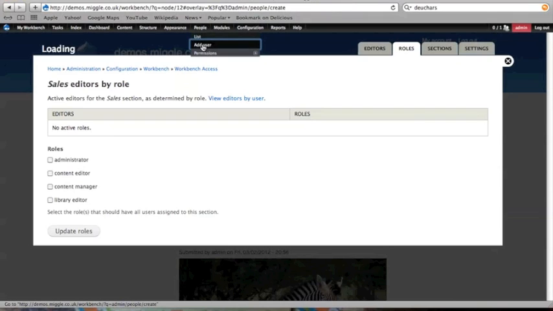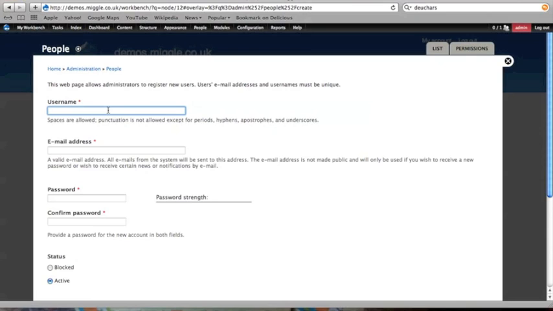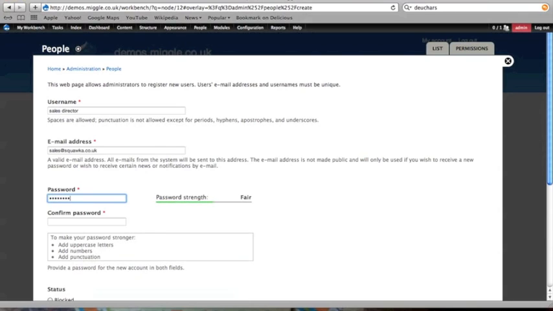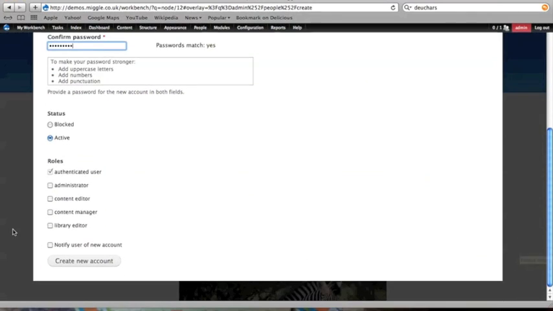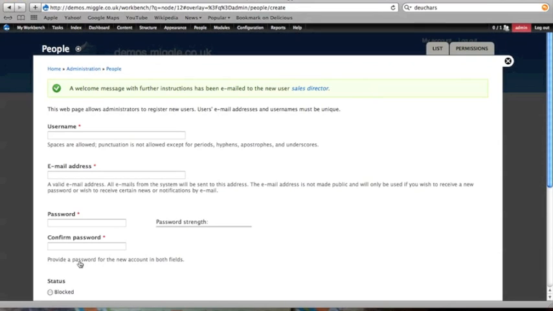So I go to people, I go to add a user. I'm going to create that sales director. I'm going to put their email address in, select a password for them. Say that I want them to have content manager privileges, and I'm also going to ask the system to send an email notification to that person so that they know all about their new account. That tells me that welcome message has been sent.